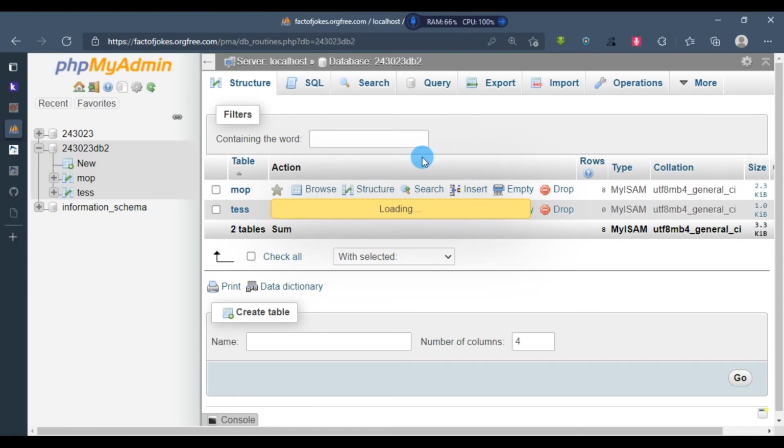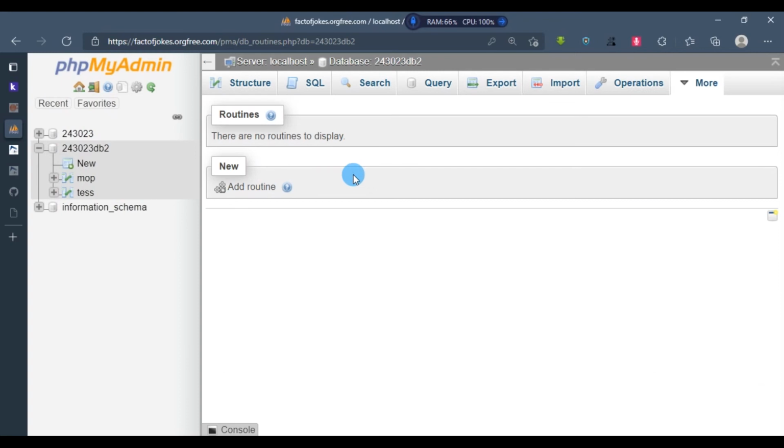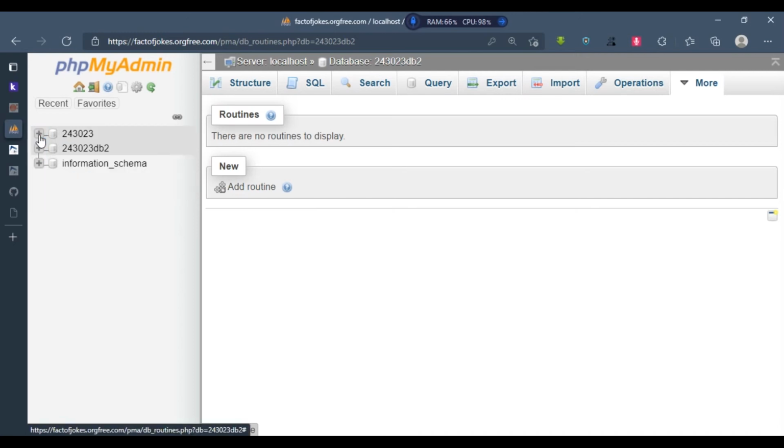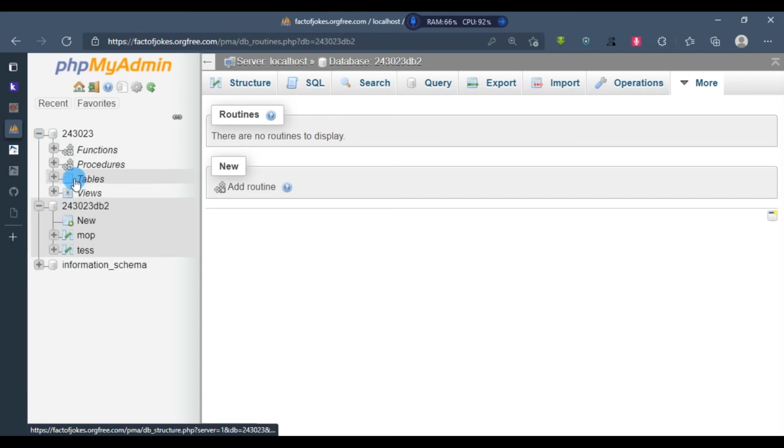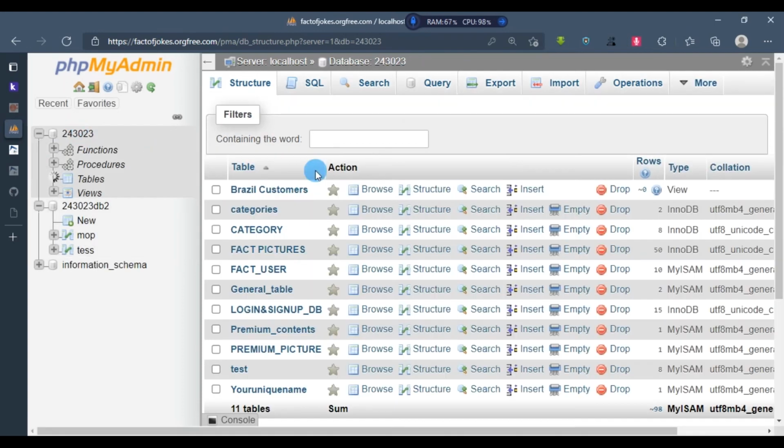Okay, I don't have the permission to run a routine in this database because I'm using free hosting. But don't worry, I can switch my database. It's alright. I can switch my database to this place. So I'll just click on this database. I'm going to create a routine. Everybody has the ability to create a routine. Okay, I'm going to create a routine here.